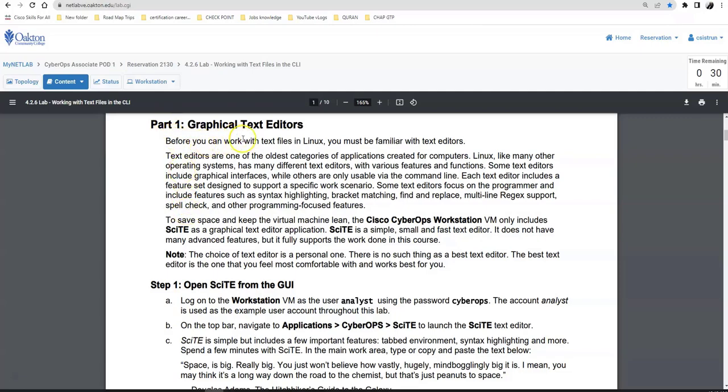But it says here, before you work with text files in Linux, you must be familiar with text editors. Now I know you're saying Linux. Yes, Linux. Linux is another operating system that you want to use. Remember, the first part of this course was dealing with the Windows operating system. Now we're going to deal with the Linux operating system for these next particular labs. Okay, so text editors are one of the oldest categories of applications created for computers.